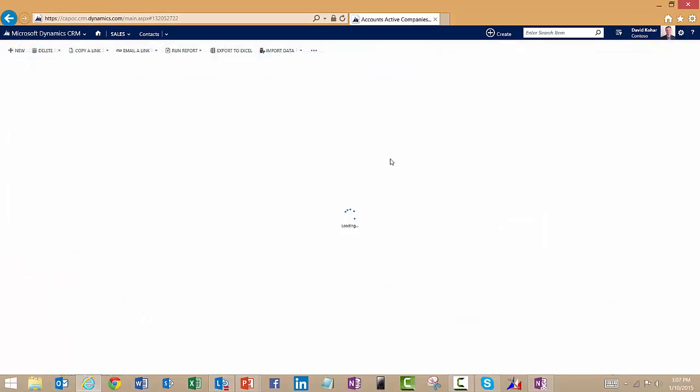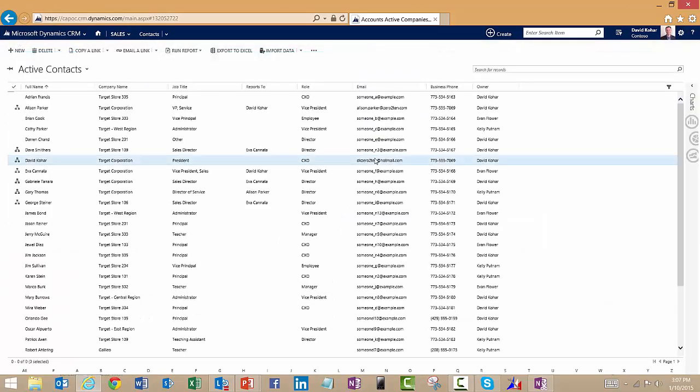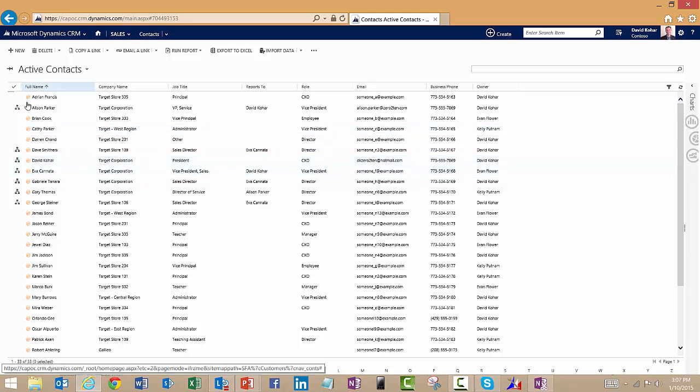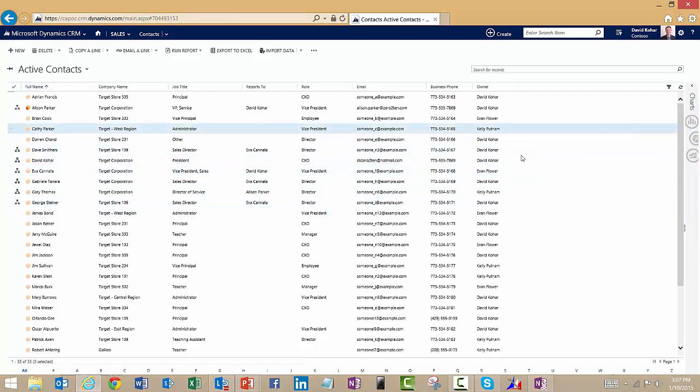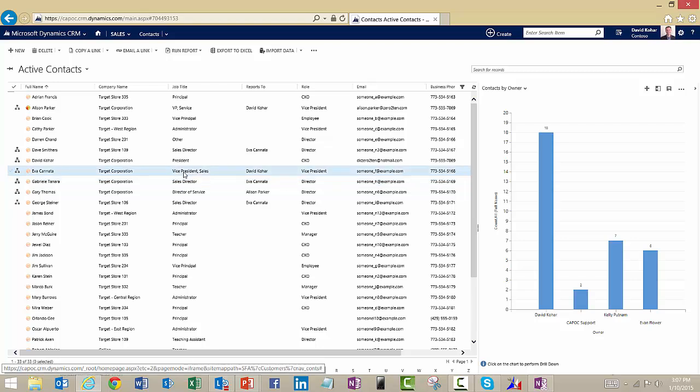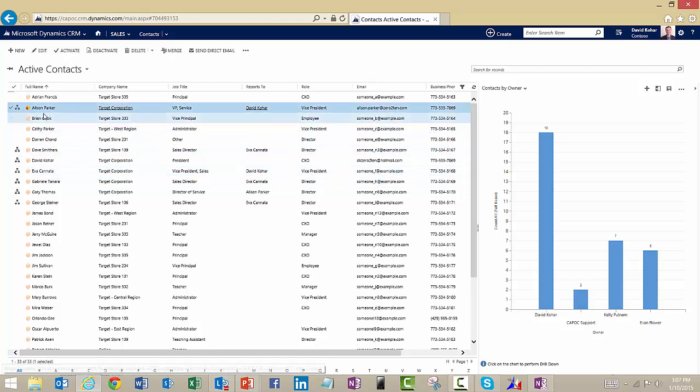Now, if we pop over to the contact area, we're going to have that same kind of capabilities. Again, we've got a classic list view, and we've got nice ways to drill down with our charts on the right-hand side. You'll notice that we have Allison and a number of other people that are listed as being a part of a hierarchy.